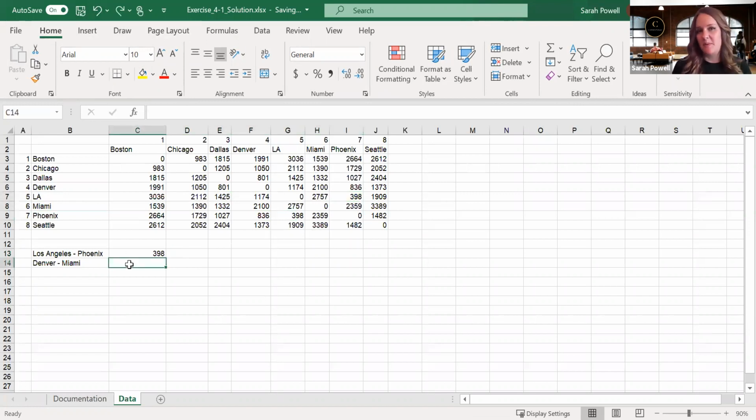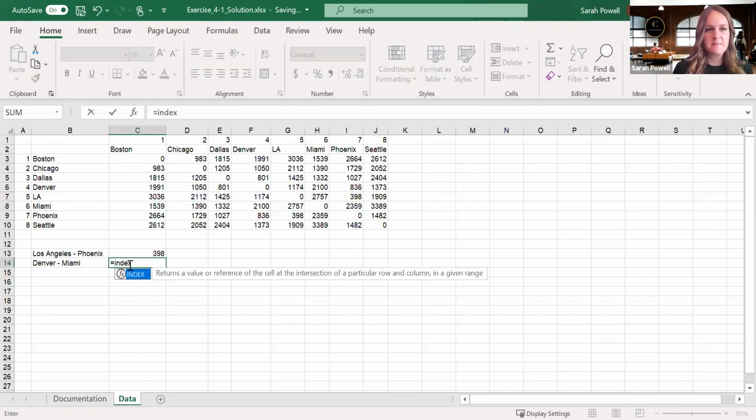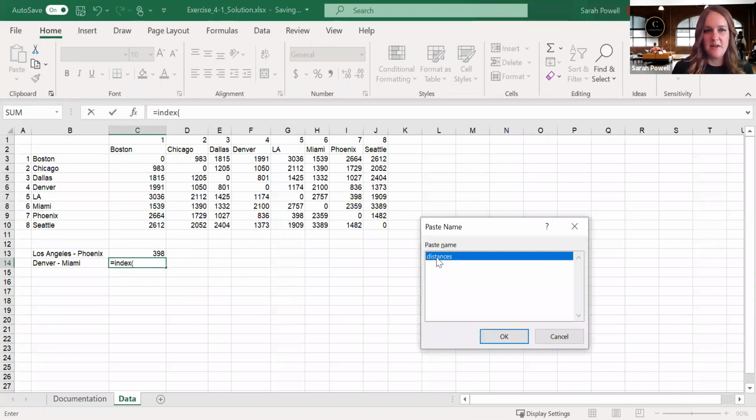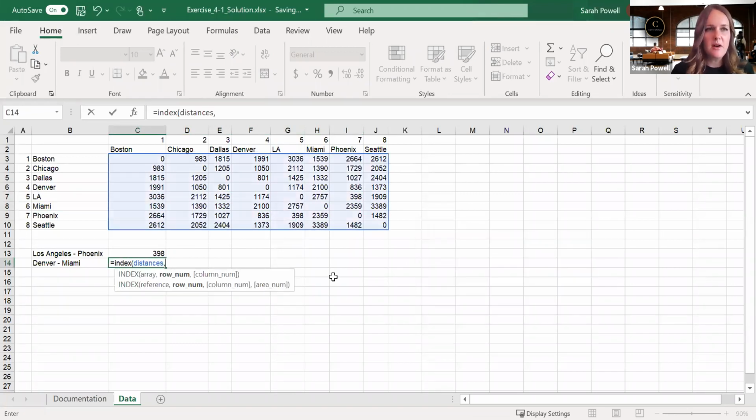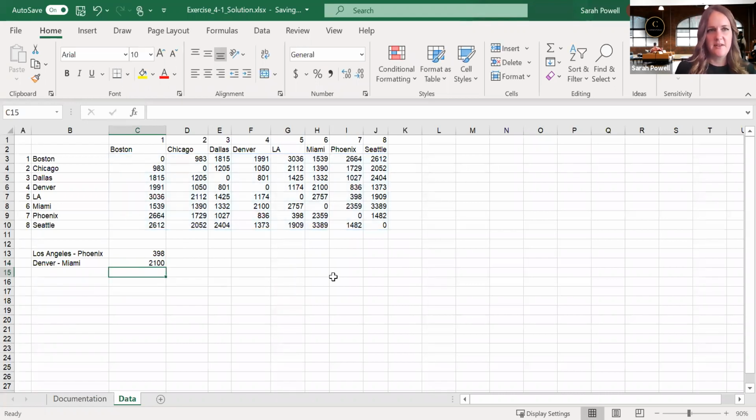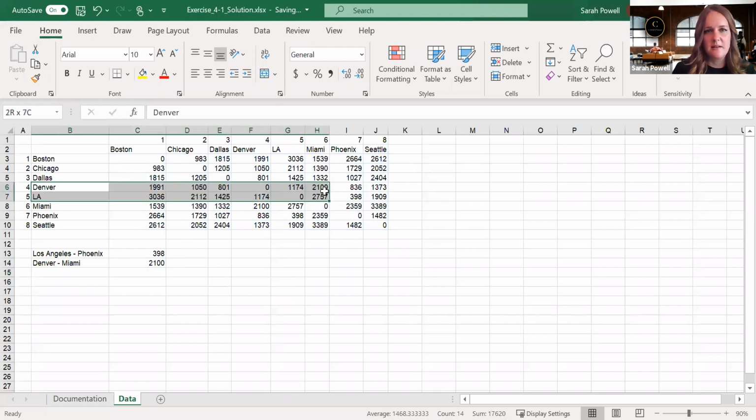So we're going to do almost the same formula again. So equals index. It's the same named range, distances. The row number for Denver, in this case, is 4. And the column number for Miami is 6. So I'll close my bracket. There we go. And we can check it. So Denver to Miami, right there. It is 2100.